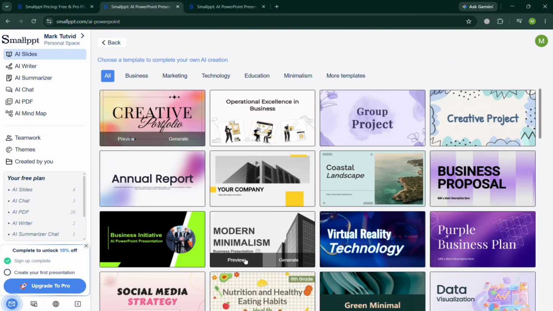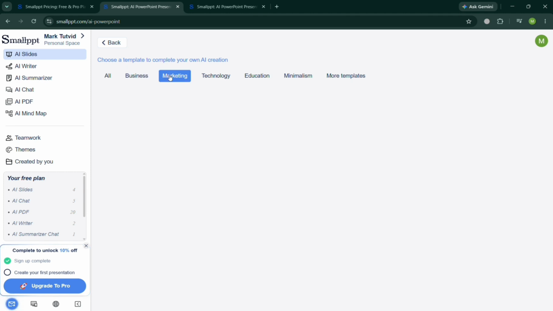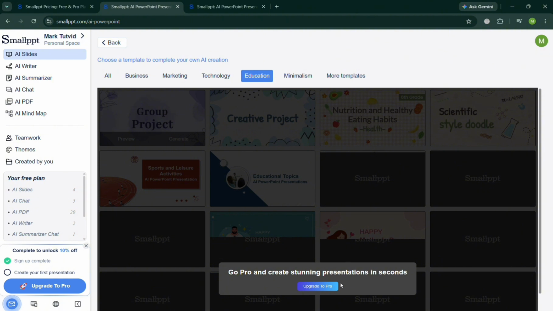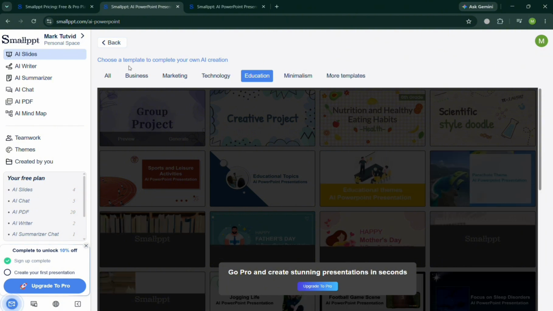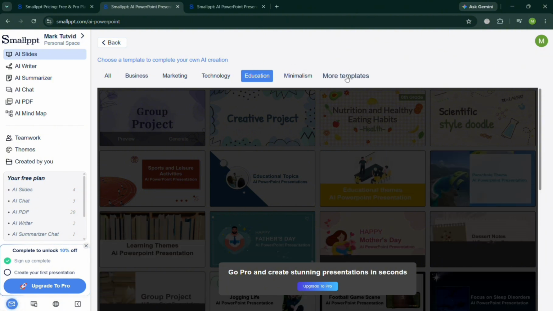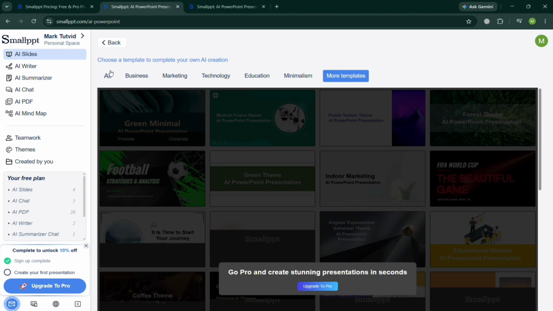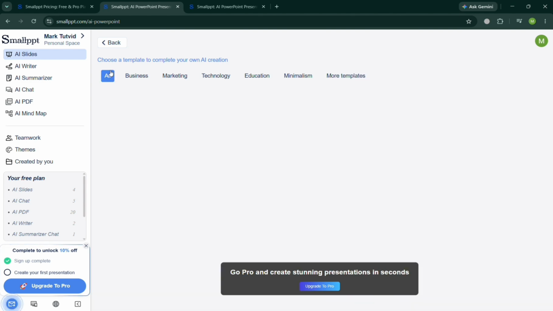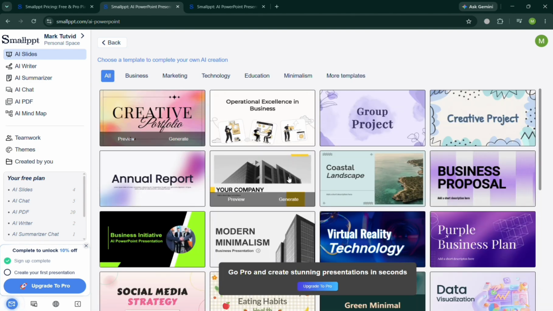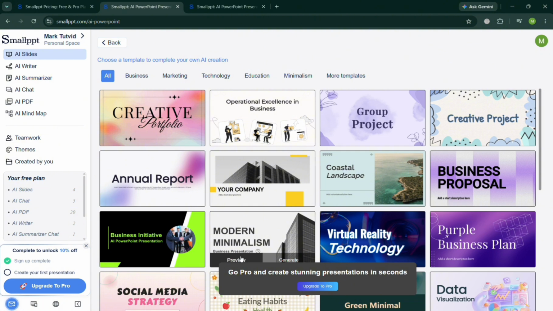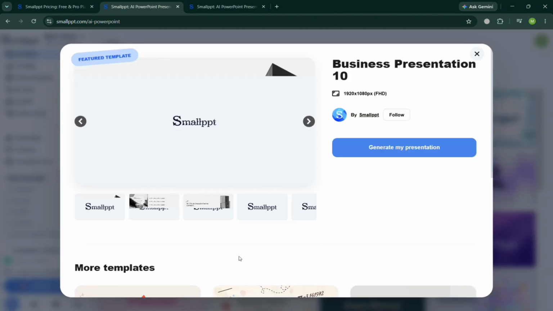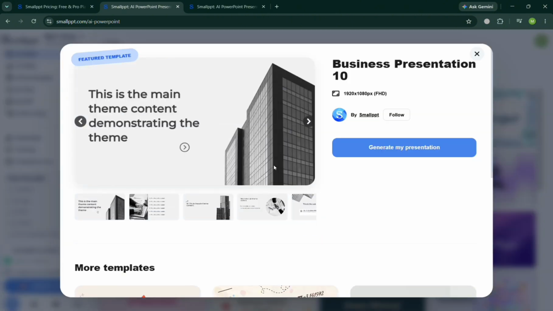Then choose here the right kind of theme or template for you. I'm going to choose, for example, this marketing, but you could also choose different kinds of categories. However, you must have an upgraded account to use some of those templates. But in here, I'm just going to simply choose the free one that is offered in here by Smallppt. I'm going to choose this modern minimalism, which is business presentation 10.